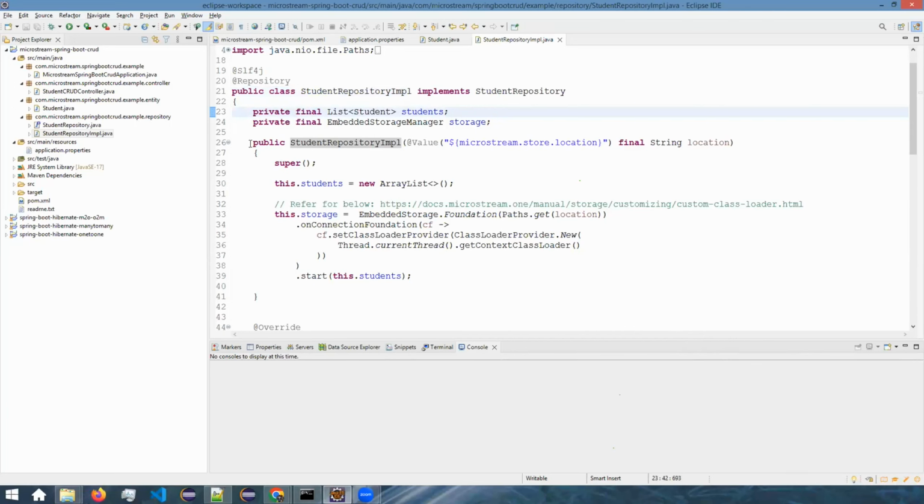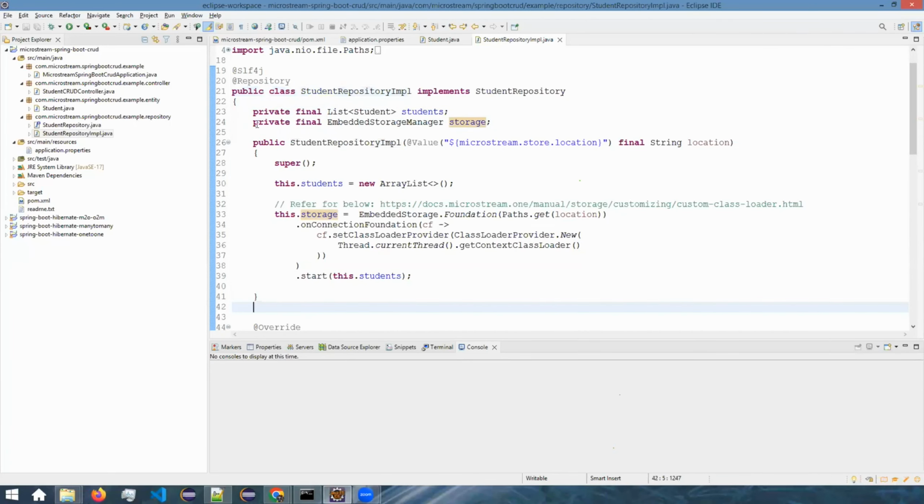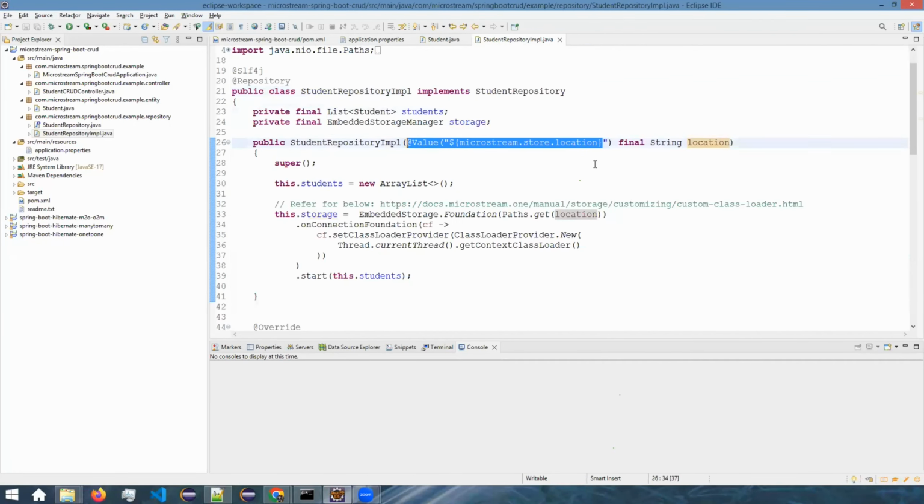Before that, I would like to show you this configuration. I've created a list of students and I've created this variable here, EmbeddedStorageManager storage. And this is the boilerplate code that you need to write to configure the MicroStream. So this is the code. Here I'm providing the path location. This location is getting loaded from my property file. So this value will be set to this variable, to the string location. And this is the constructor. So when this class is instantiated, that time this will be configured.